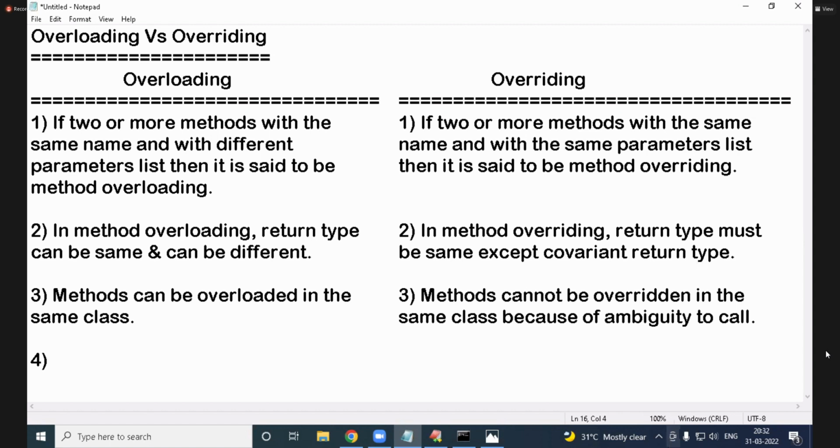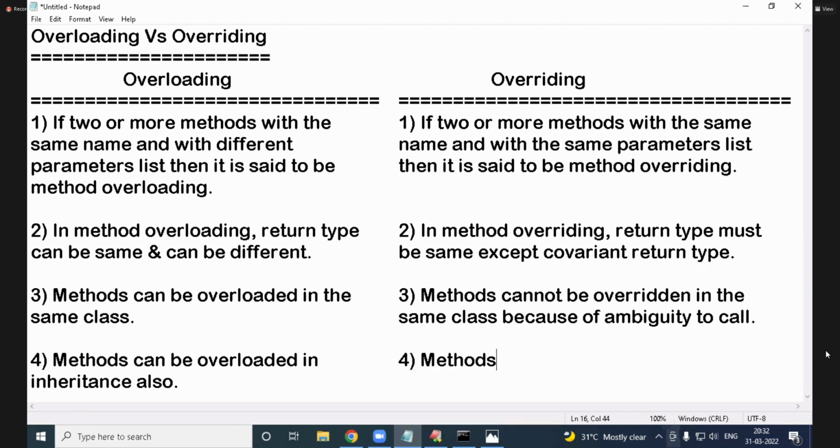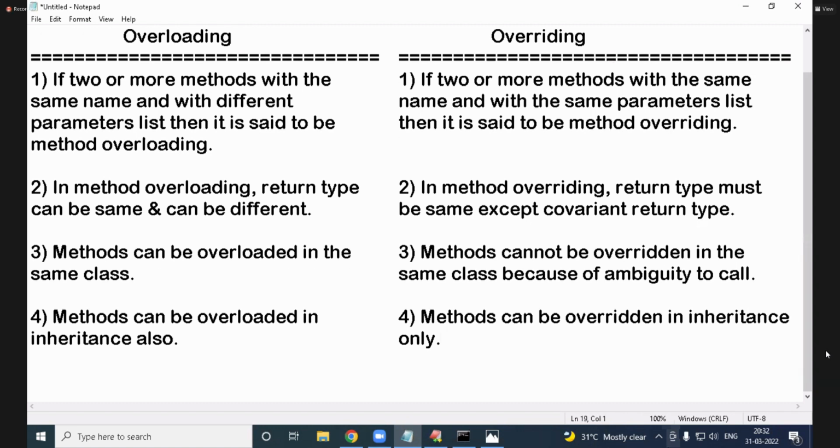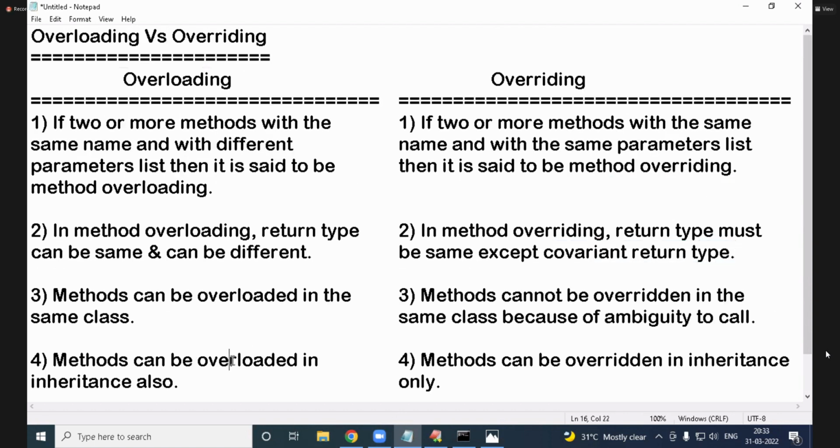Fourth one: methods can be overloaded in inheritance also. In inheritance also we can overload. Methods can be overridden in inheritance only. Overriding possible only in inheritance. Okay, so only this point I didn't explain, the covariant return type. Remaining all over. So overloading is possible in inheritance also, and in the same class also. Overriding is not possible in the same class, only in inheritance.